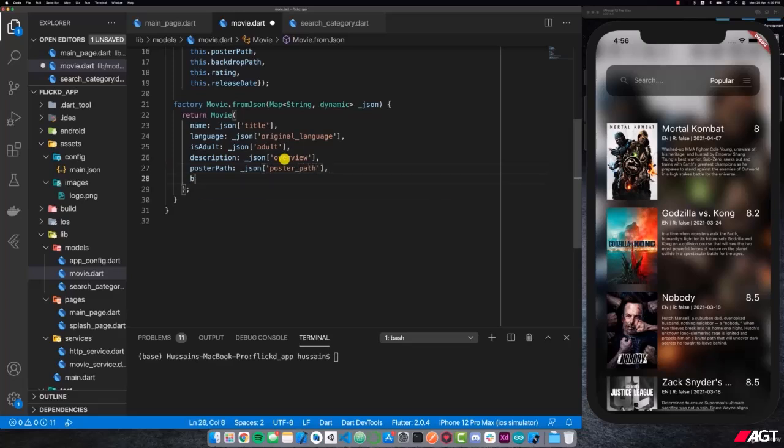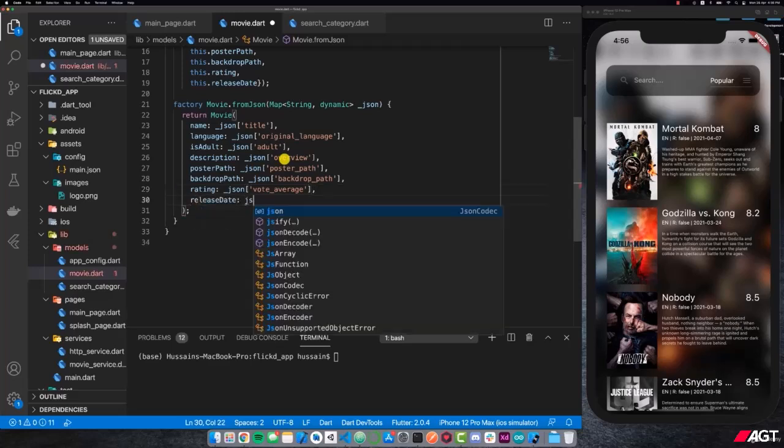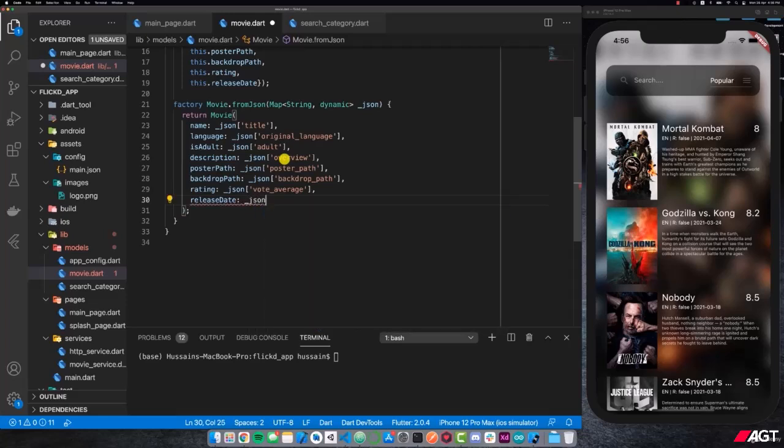Second to this, we'll have backdrop path, so _json and then backdrop_path. Following this, we'll have our rating. The rating is going to be _json and then vote_average. And then finally, we'll have release date, and the release date is going to be _json and then release_date, and then do comma and do Alt-Shift-F, Command Save.